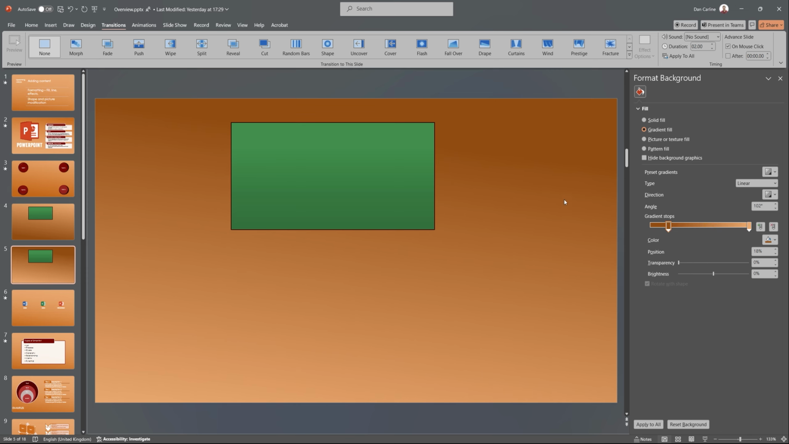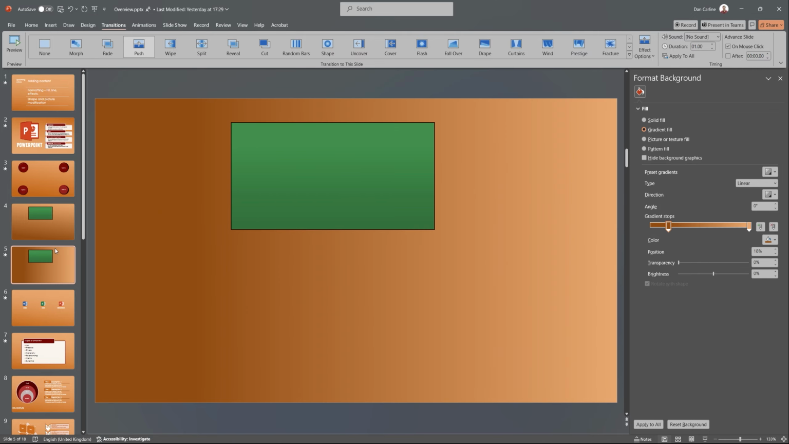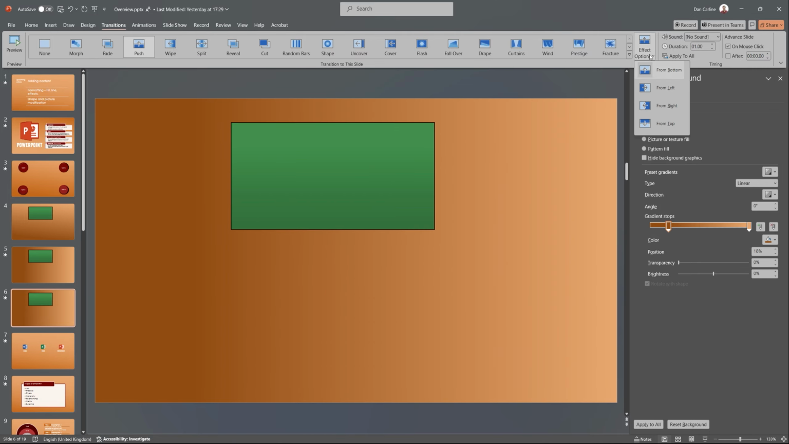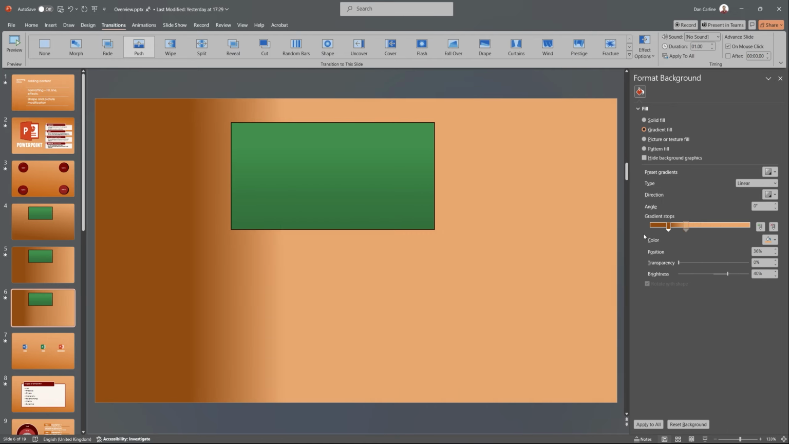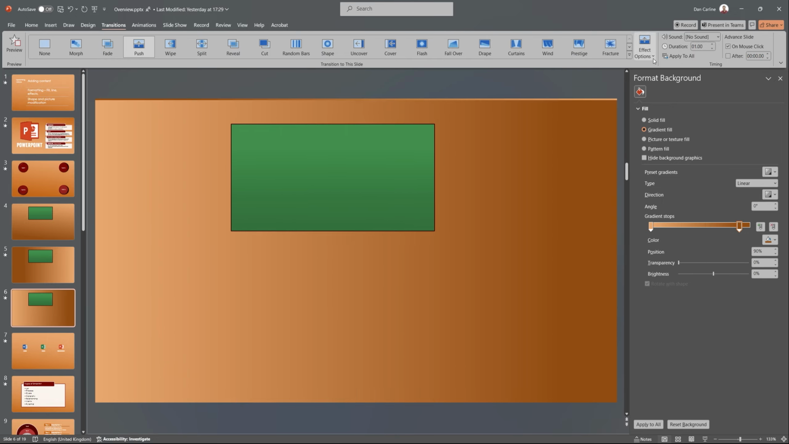To reverse the gradient, click on the gradient stops and swap their positions. Next, go to the Transitions tab and select Push. In the Effect options, choose the direction that matches your gradient transition. When you play your presentation, the push transition combined with the reversed gradient fills will make it look like a continuous, flowing slide. This effect adds a professional touch and keeps your audience engaged.